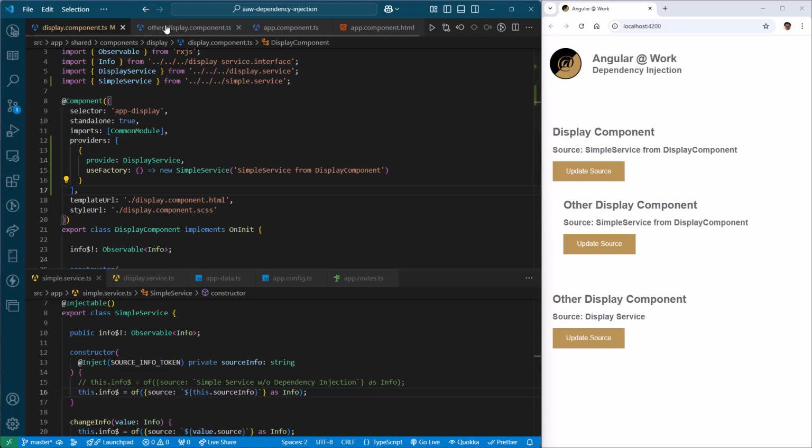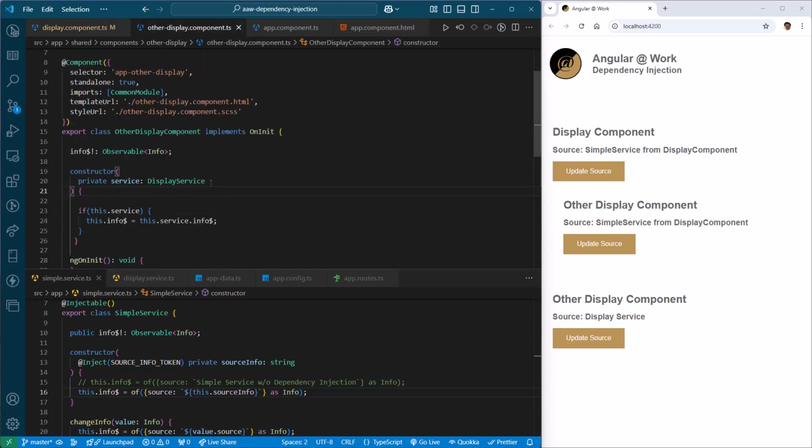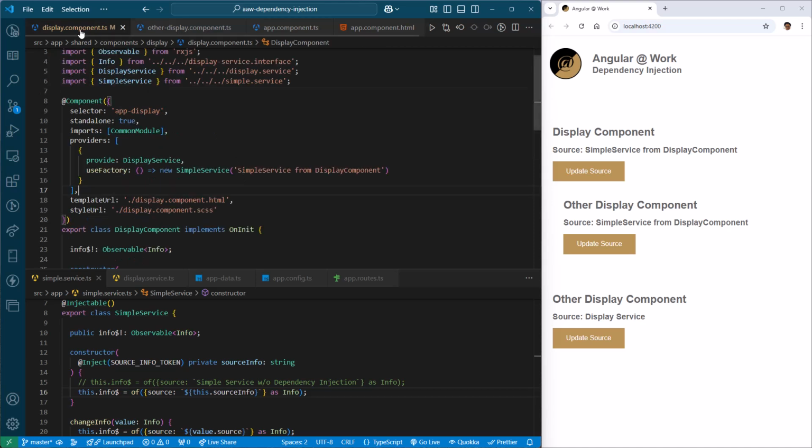It looks to itself for a display service, but there is no provider for the display service in its providers array. So it traverses the hierarchy and it finds in its parent, the display component, a provider for the display service. So it uses that instance of the display service.